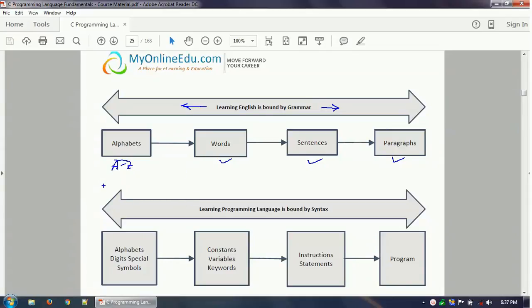Now coming to C programming, or any other programming language, it has these things in common: alphabets, digits, and special symbols. These are similar to the alphabets in the English language. Here are the symbols or special characters or alphabets that you can write in C programming. For example, A to Z, or small a to small z, then semicolon, plus, minus. There are many special symbols that you can use. So these are the constructs for your alphabets, digits, and special symbols.